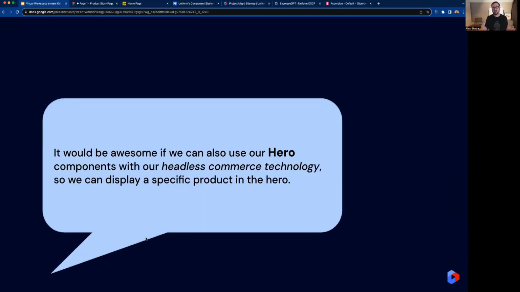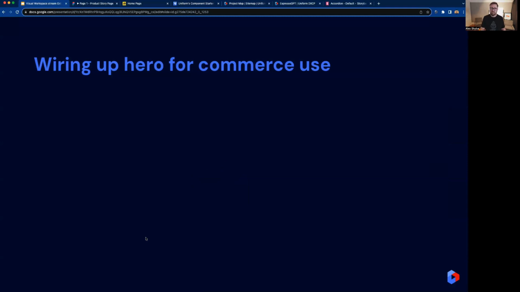Then let's say marketing is coming back to us and says, we love this hero. Can we also make it work with our headless commerce system? So instead of just showing content from the CMS, we can also show different product data using the front-end hero component that we have already created. That's not a problem for a developer, but what often happens is that they will copy the code base of the hero to a new code base that is then called Commerce Hero.